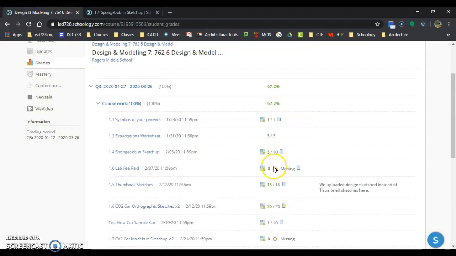This little orange diamond or part here means it's missing. So this is a missing assignment. And this one here is a missing assignment in the grade book, but it's submitted. So the teacher just has to grade it. You might want to send an email to your teacher just to let them know to grade it.